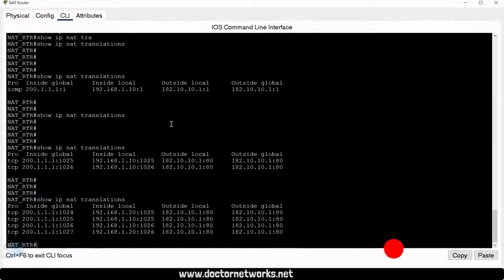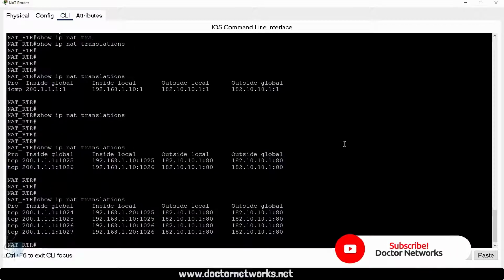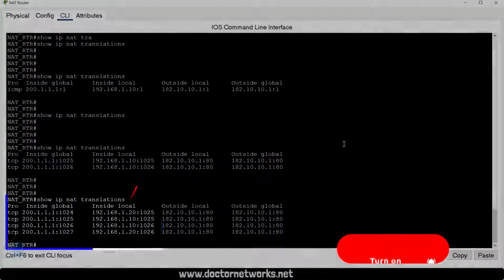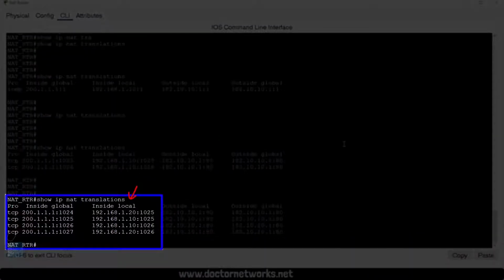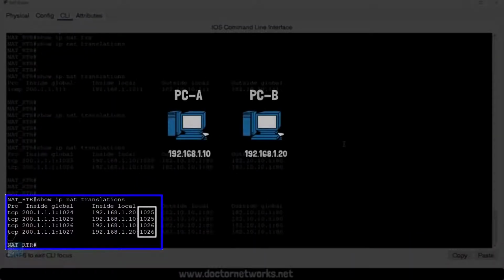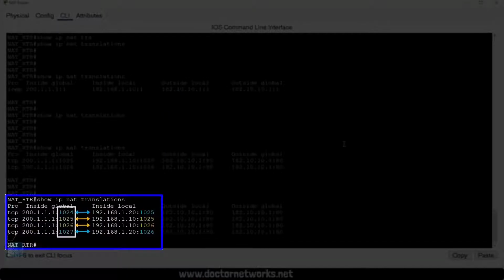Now here is the moment of truth. Right, this is what I wanted to see. Just glance at the inside local address. You see that both PCA and PCB generated the same source ports, but take a look at the source ports that the router mapped against its public IP address. That is what a router does when it sees overlapping ports. So that way it can maintain a separate NAT entry for each one of the clients for each session.